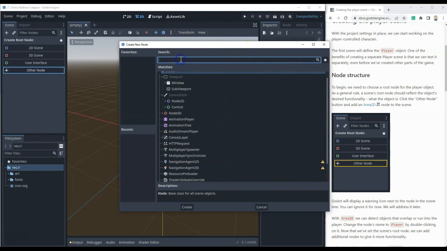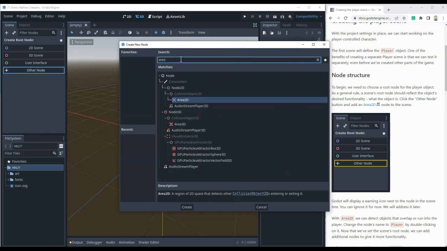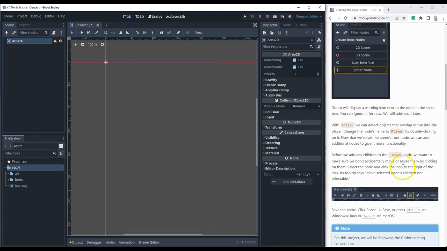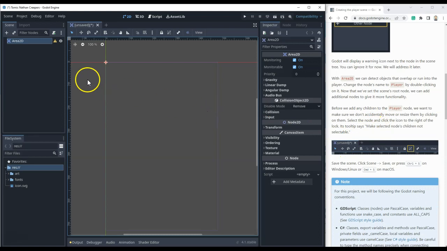And in here, we're going to search for an Area2D. So we can just start typing it, and then we can see here Area2D as a node type. Don't confuse that with the Area3D. We're doing a 2D game, so we want the 2D version. So we're just going to double click or press create down the bottom. And here we have our Area2D.